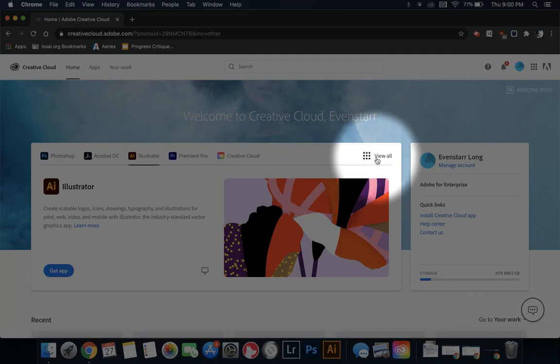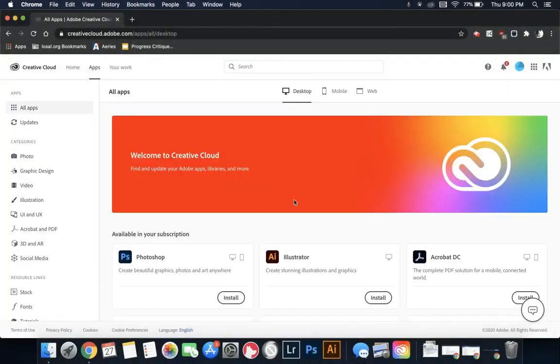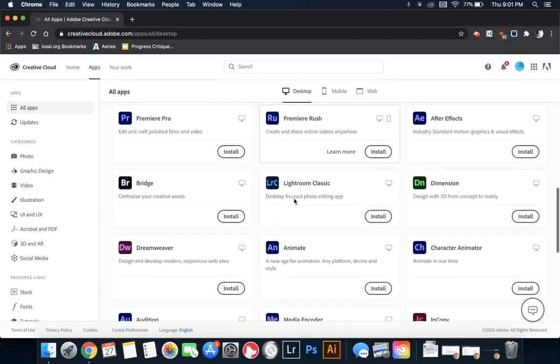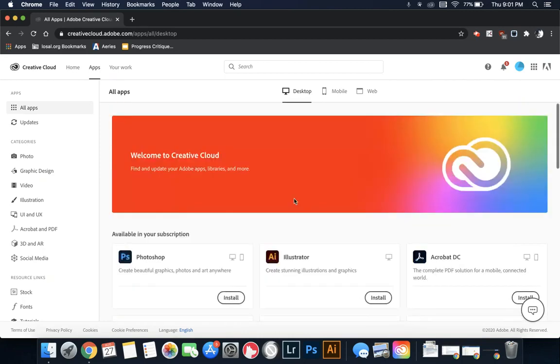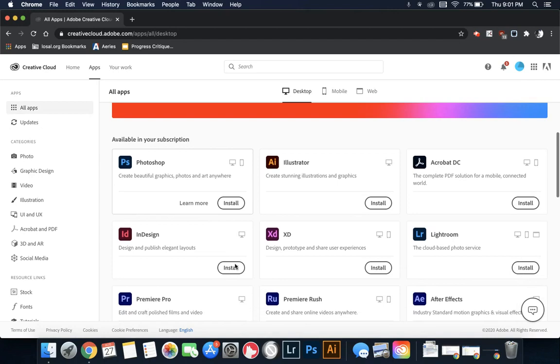You might end up on a view, and you can see the little waffle with the view all. You might get to a page that looks something like this, that has all the different software that you could possibly have. For you, it'll probably say get or download. For me, I've already downloaded all these, so they say install, or update or something like that. You're going to want to install or get the Photoshop app.